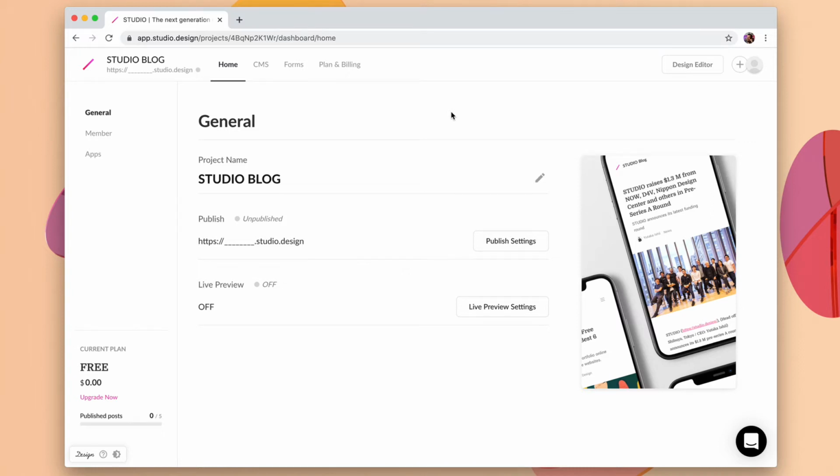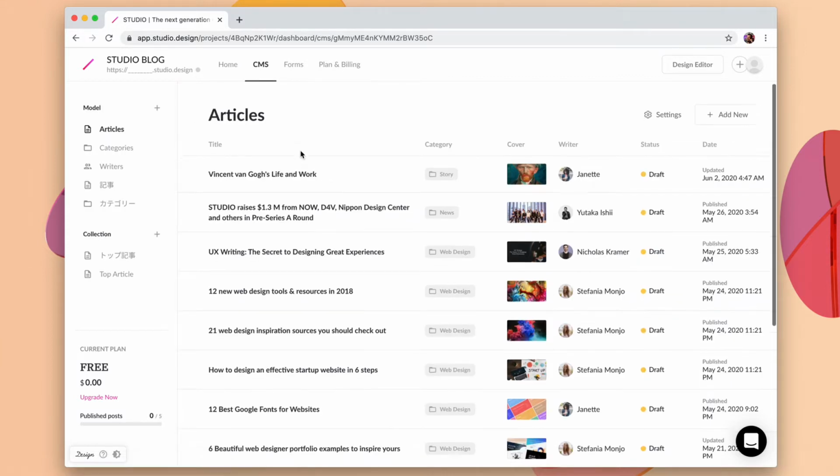In this video, I'm going to show you how you can create a carousel slider for your website. The carousel feature works with the CMS. So first, if we come into our CMS dashboard, we can see that we have a number of articles that have cover images and some titles.